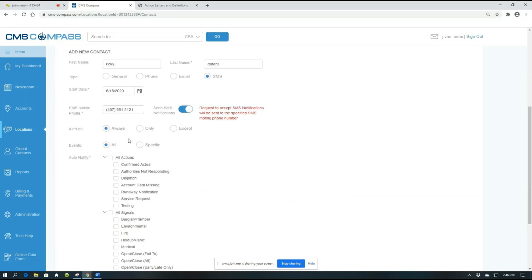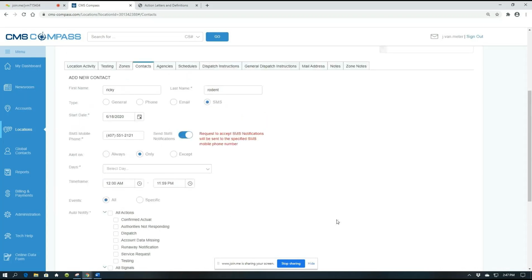Now below that, I've got a couple more selections. For the alert on, it defaults to always. That means that he's going to get a text message all the time, 7 days a week, 365 days a year, 24 hours a day, for whatever event I select him to receive. It defaults to that because most of the time people signing up for SMS notifications want that. But let's say, for example, that he says, you know what, I don't want to get it all the time.